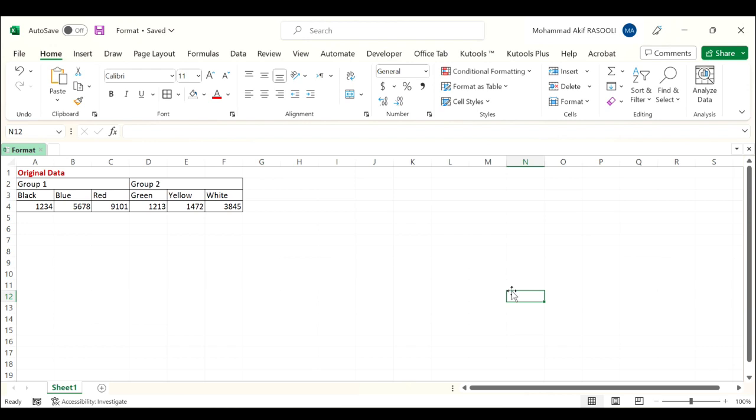Hi everyone, in today's tutorial I want to show you how to center text across multiple cells in Excel.